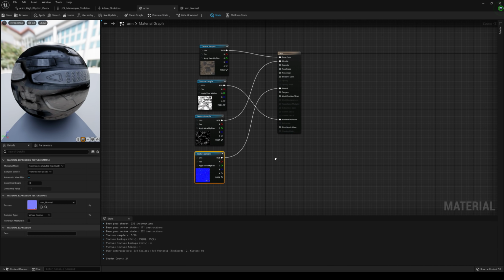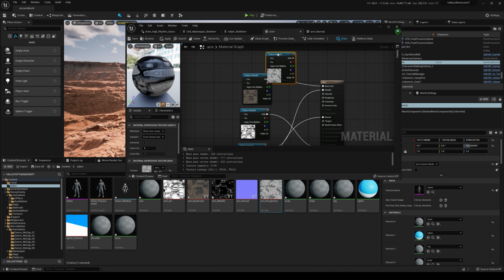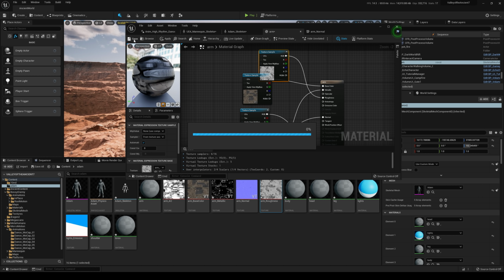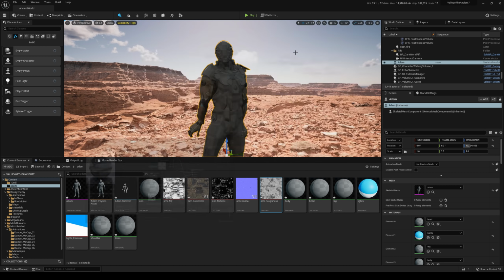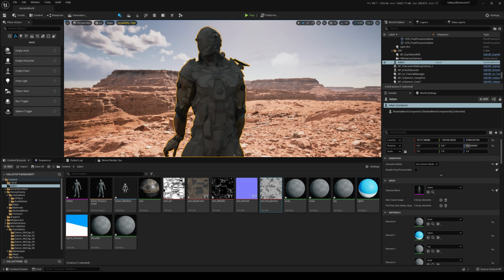So here goes the arm again. 1, 2, 3, 4. I think we're missing one. The roughness, right here. Okay, like that. Save. That's gonna replace the arm. As you can see right there, it's a lot shinier already. Okay, let's go with the body next.